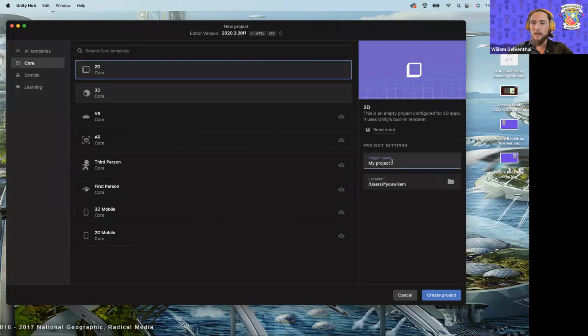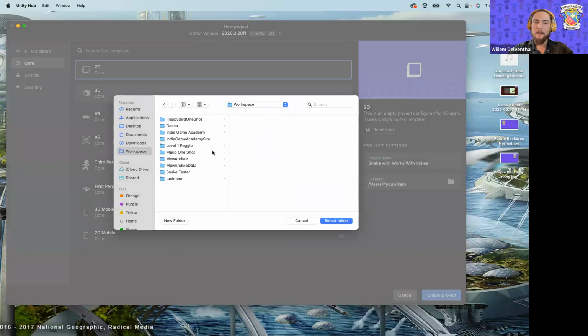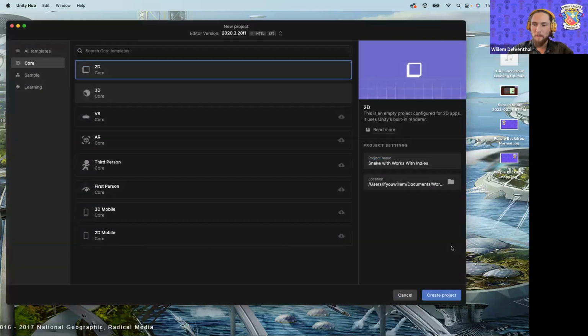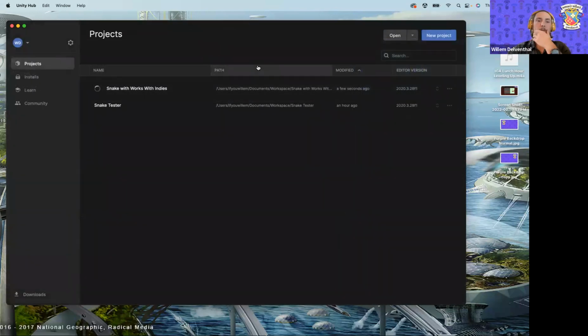Come over to project name, name it whatever you want. I'm going to call it Snake with Works with Indies. And then you can put it wherever you want. If you're not already a developer, I usually keep all of my development stuff in a single folder that I call Workspace. And there's my workspace, my new folder, and I can create project.